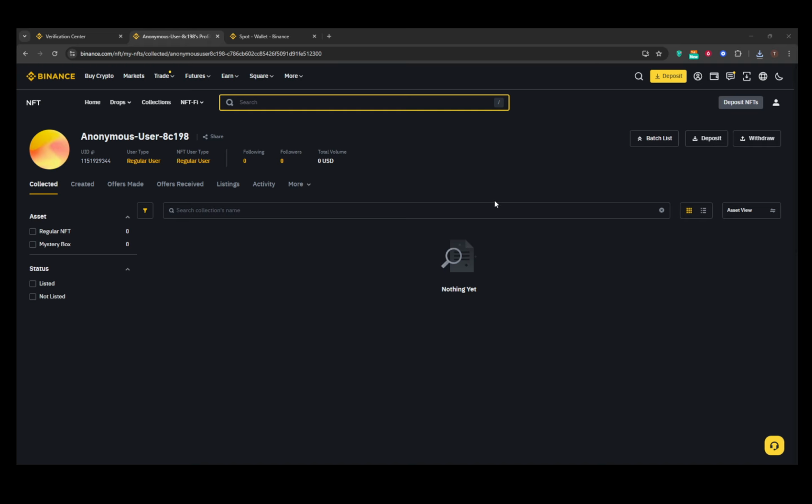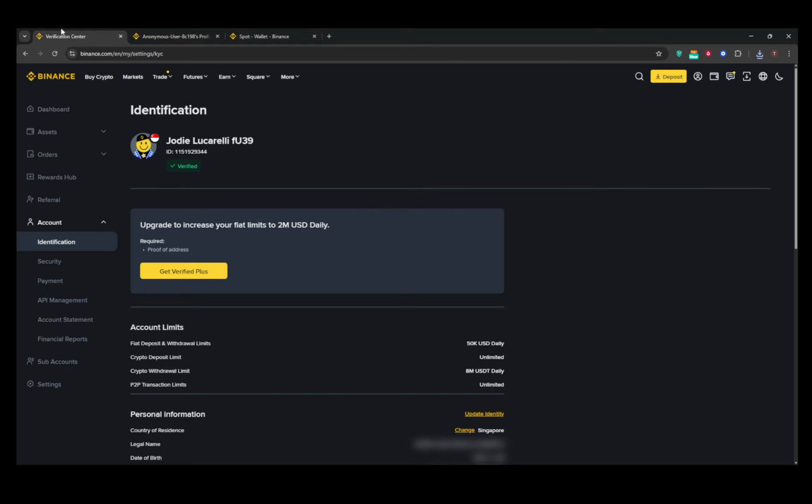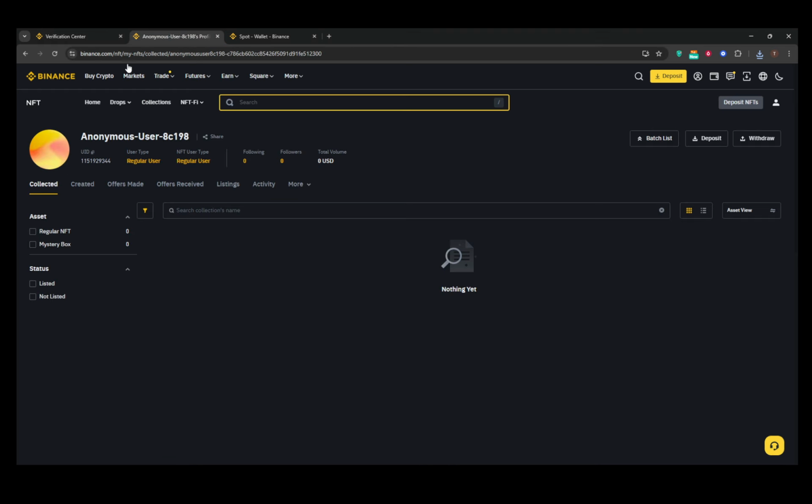First and foremost, ensure that your Binance account is fully verified through their KYC process. This step is crucial, as it provides the necessary security and compliance to operate on the platform. You also need to have your NFT minted and in your possession, or it should be sitting pretty in your collected NFTs within your Binance NFT profile.